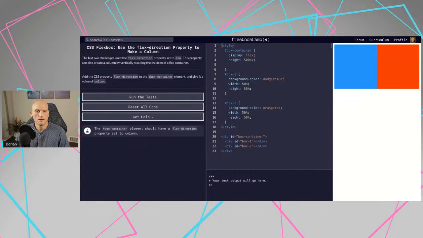All right, use the flex direction property to make a column. The last two challenges used the flex direction property to set the row. The property can also create a column by vertically stacking the children in a container. Add CSS property flex direction to the box container ID and give it a value of column.